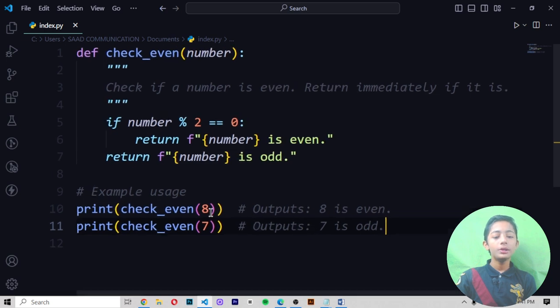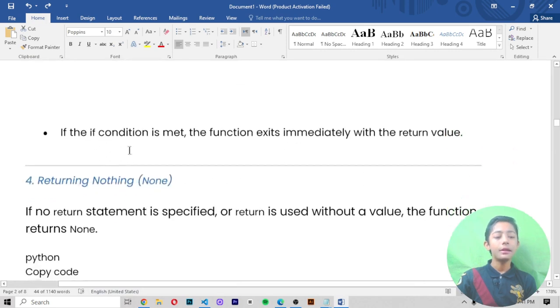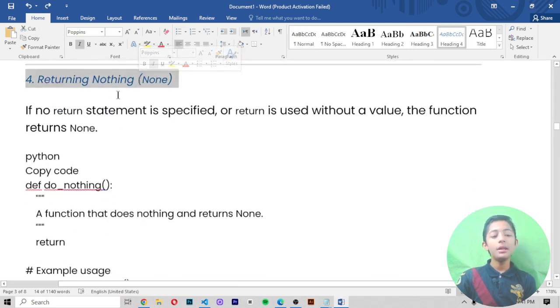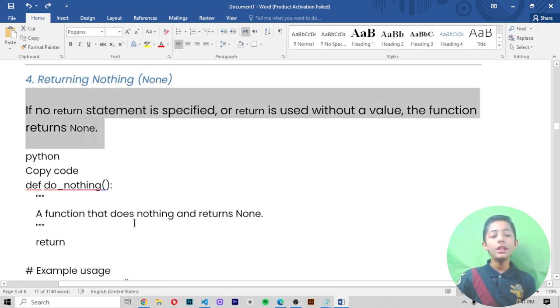Why? Because first of all I had 8 and here I had 7, and you all know 8 is an even number and 7 is an odd number. Now let's look at the effect. The first effect is that if the condition is met, the function exits immediately and returns the value. Number 4, returning None: if no return statement is specified, or return is used without a value, the function returns None.